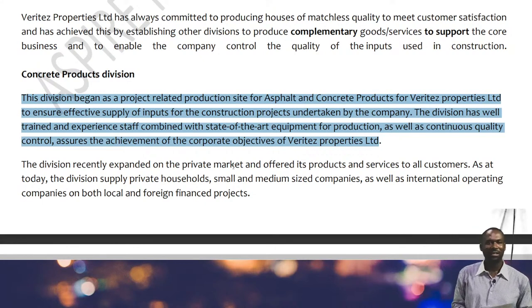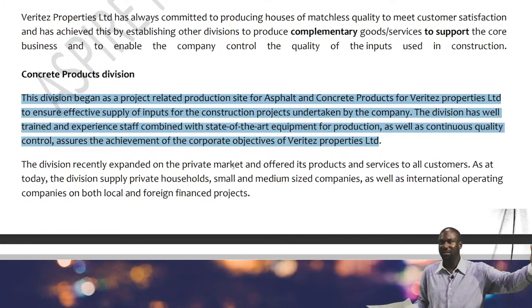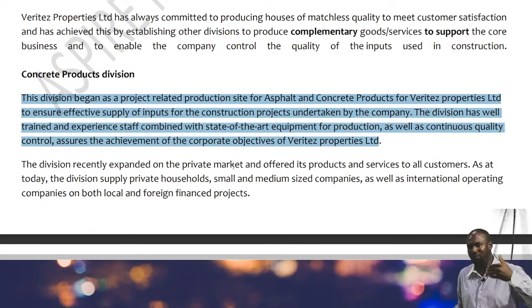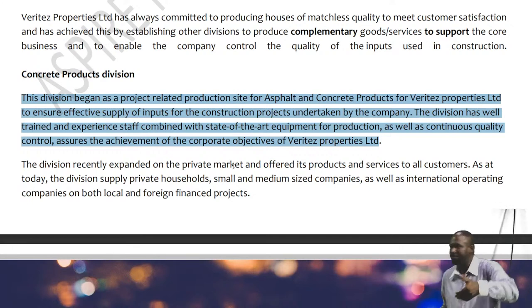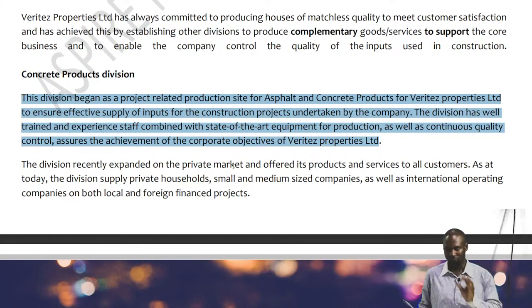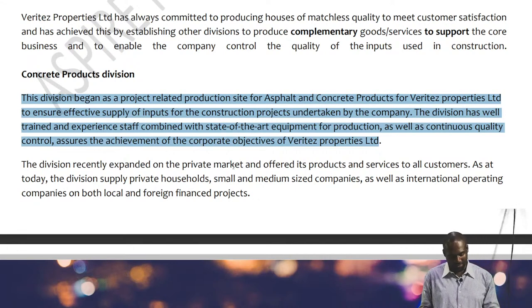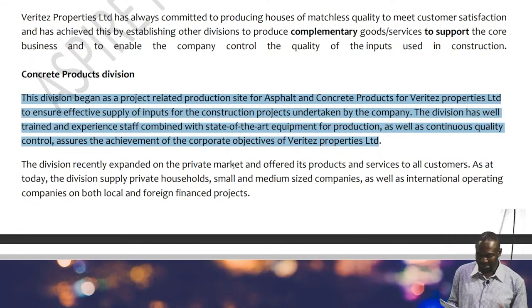Are we clear? Because once you have a company that supplies you your input, clearly that is what we call vertical integration, specifically backward integration. We'll be discussing that when we take the answer in future. For now, just go and read the Ansoff growth vector or matrix clearly. Are we clear? So Veritas has a concrete product division.